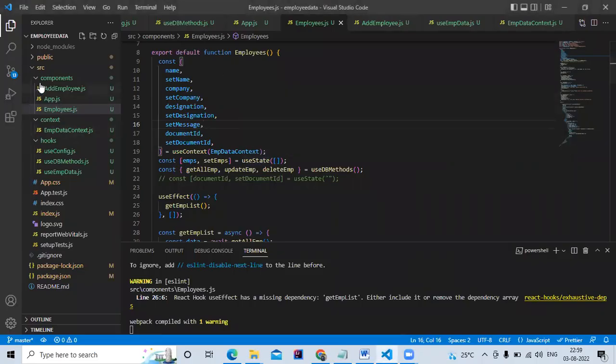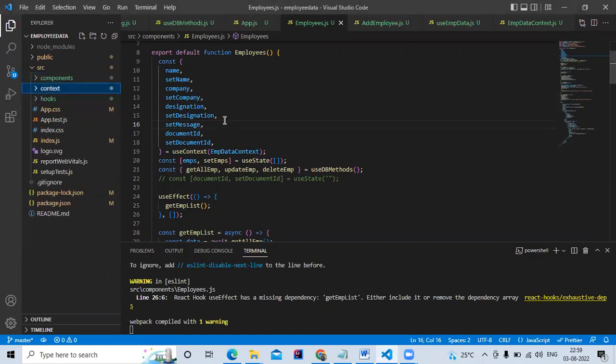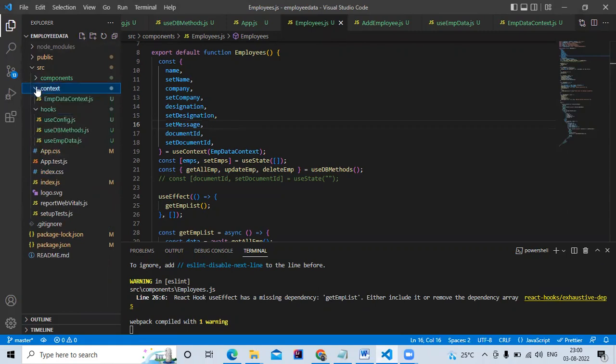So it is all about React.js coding. You just need to create a project by using npx create-react-app and employee data. Here I maintain three folders: components, context, and hooks. Let me go through it in React.js. I felt the major thing is state management. I did state management by using React hooks and context.